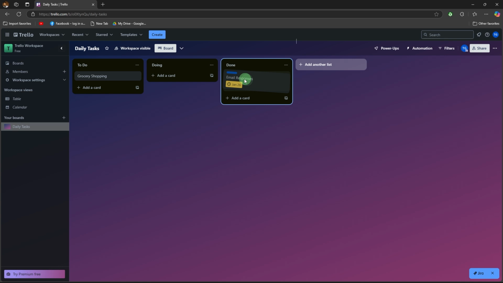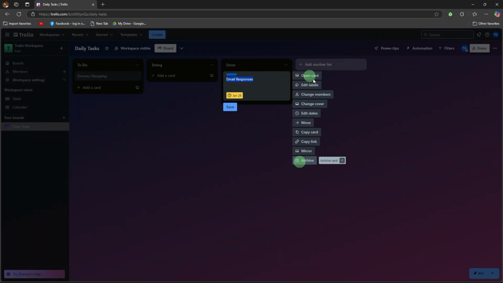Archive completed tasks. Once a task is done, move it to the Archive by right-clicking the card, then hit Archive to keep your board clean.